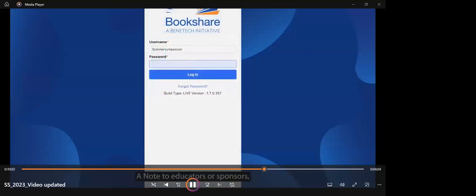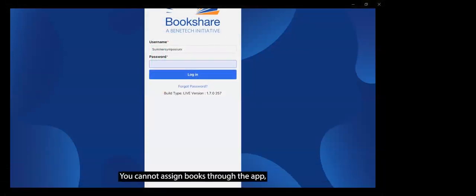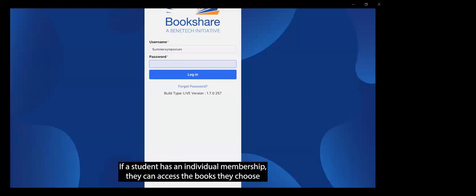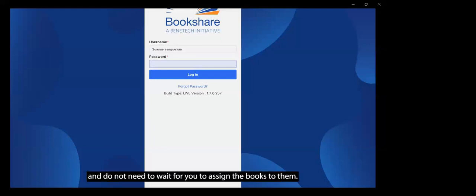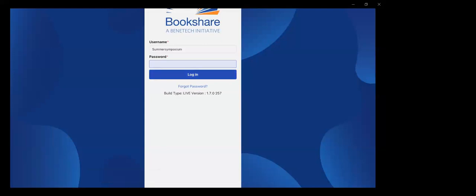A note to educators or sponsors, you cannot assign books through the app, but students can access their assigned books via the app. Additionally, students on an organization account must have books assigned to them to be read. If a student has an individual membership, they can access the books they choose and do not need to wait for you to assign the books to them.